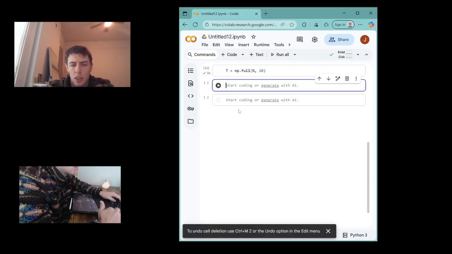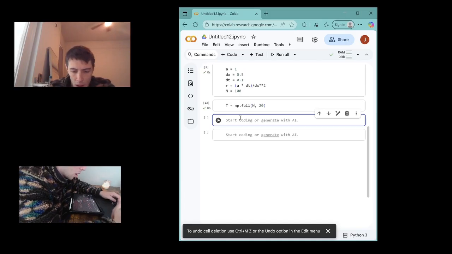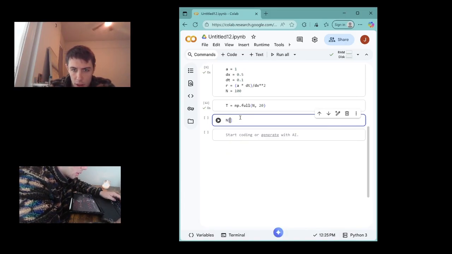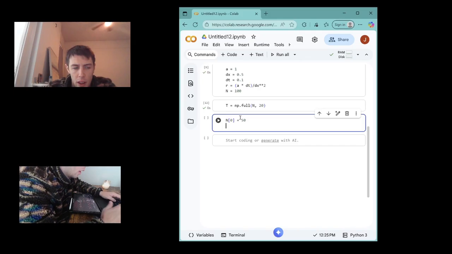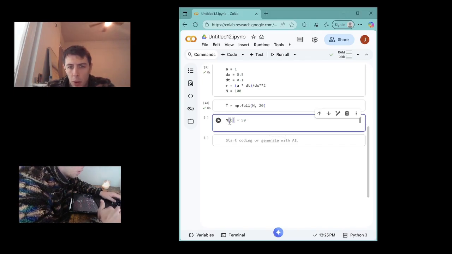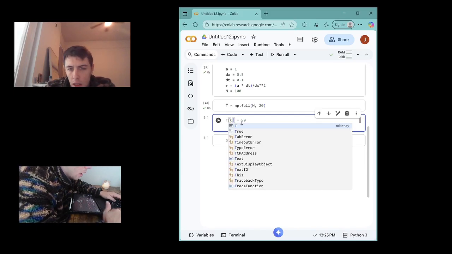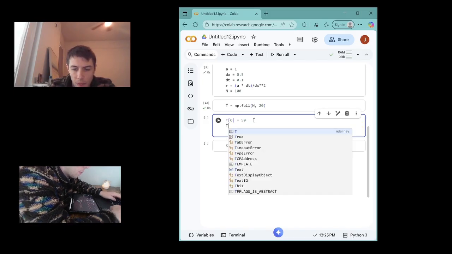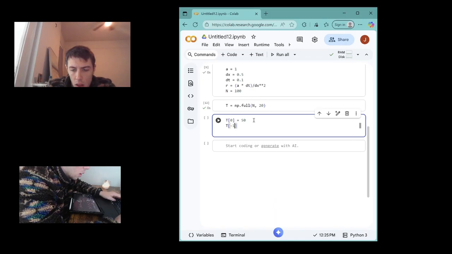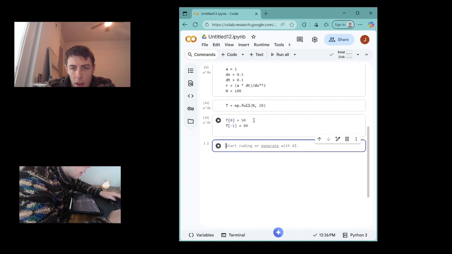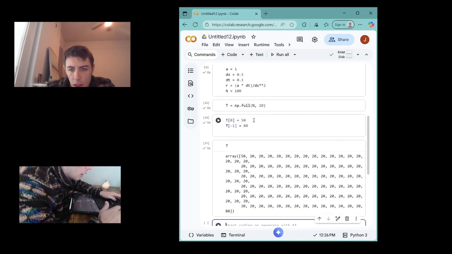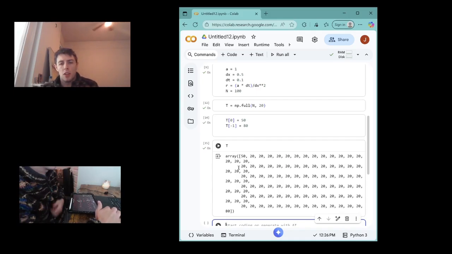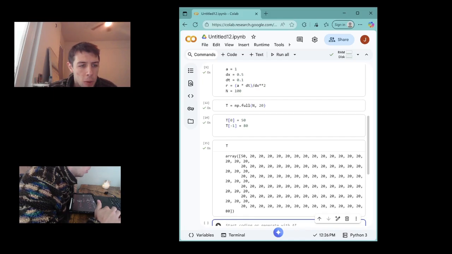Delete that. Okay, we want to say that we're going from our n0, our initial value, I guess we can call that 50, and then, well, actually we don't want n, it's just our number. We want our T, and then we want our T at our end. I guess we can call that equal to 80 or something. T, shift enter. Okay, perfect. So our array looks good so far. Let's go ahead and move on.